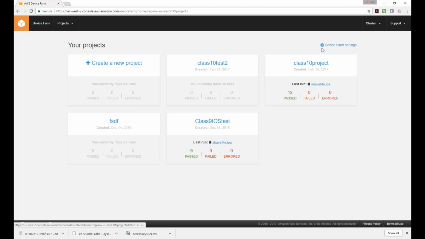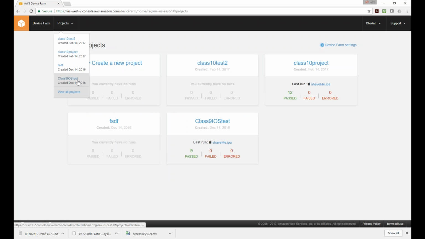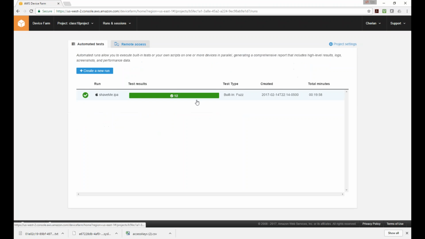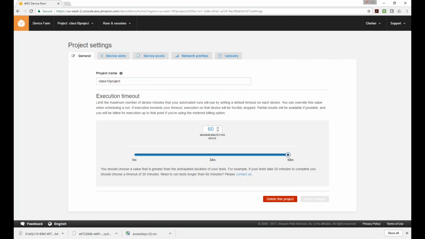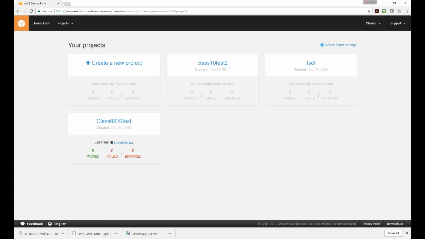So you can actually go and there are some device farm settings here. You can have how many remote access, automated settings. You can have some testing settings. You can do that here also. Okay, so you can see all your projects. I think you can delete these projects. When you come here, there is an option to delete the project.